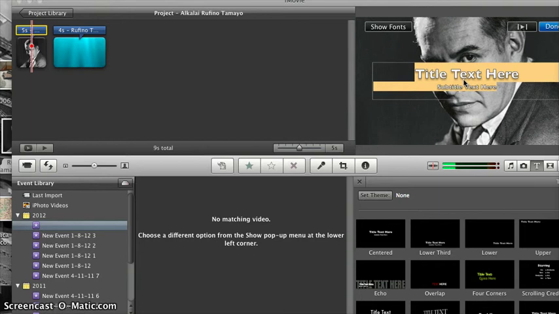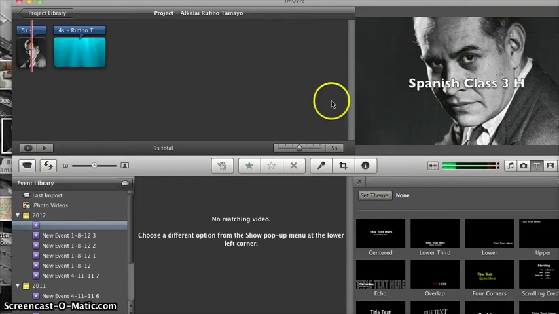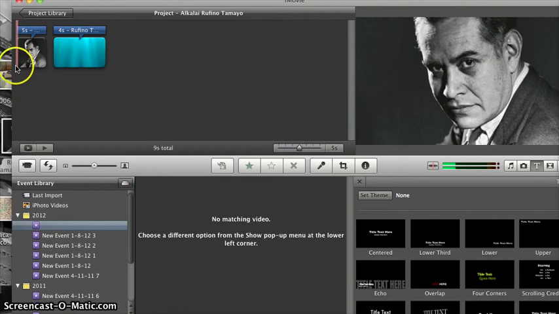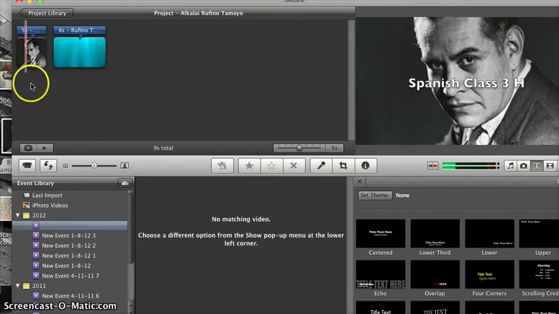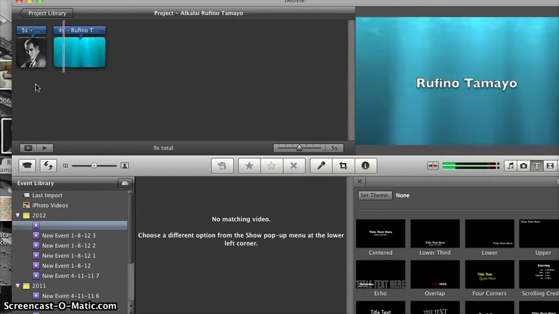I'll just put Spanish class 3 honors. It doesn't matter what you say, right? So here, I'll just show you what this looks like so far. Of your Spanish 3 honors, Rufino Tamayo.